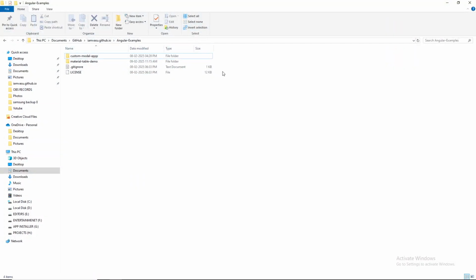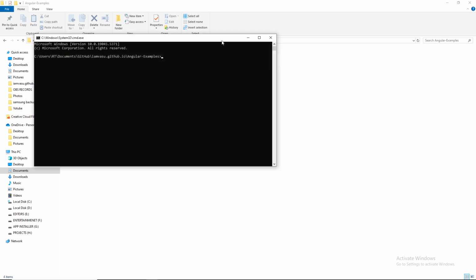So here is the directory which I'll be using, and also you can download the source code from the description. All right. So yes, ng new reusable card app. All right. So this is the project name which I'm giving. Ng means Angular. So I'll click on enter.